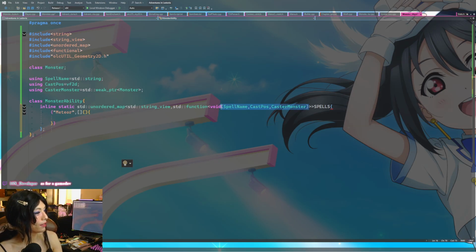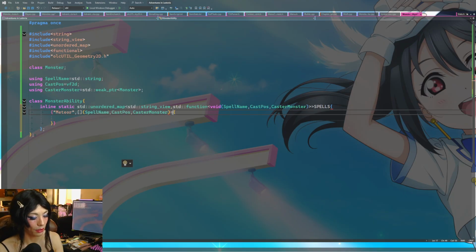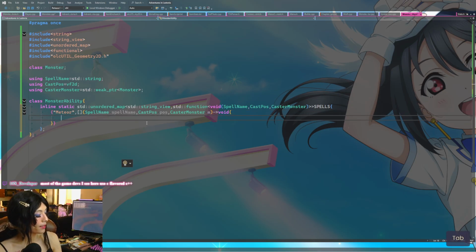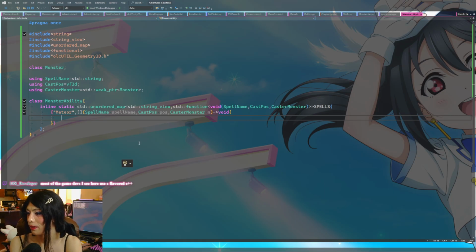And again, we would just do one of these. And if we want to be more specific, we would also include the return type there. These need names, so it would be the spell name, cast position, I'm just calling that pause, and then the caster monster, M. So it looks something like that, and then we can throw in whatever code we want for Meteor there.